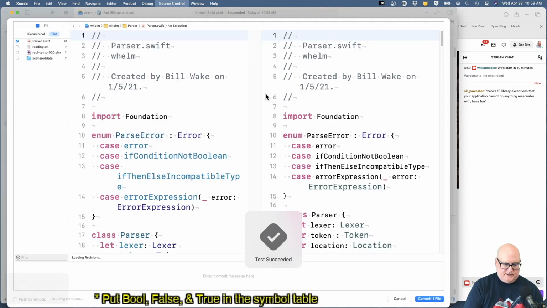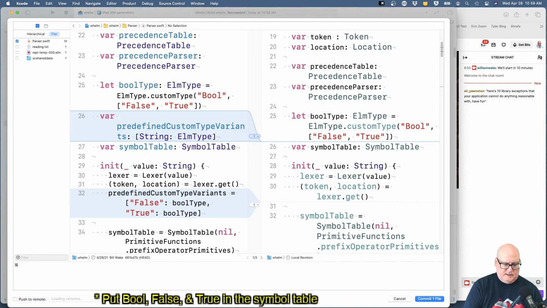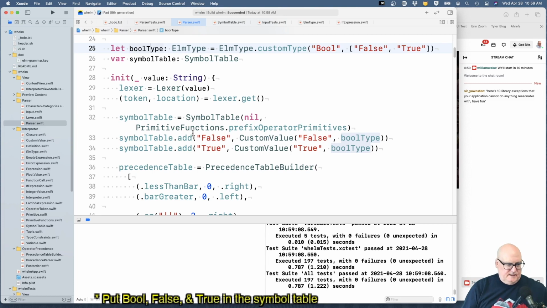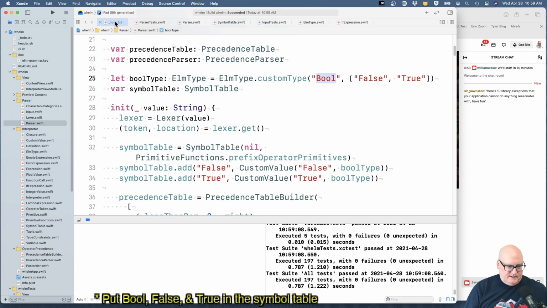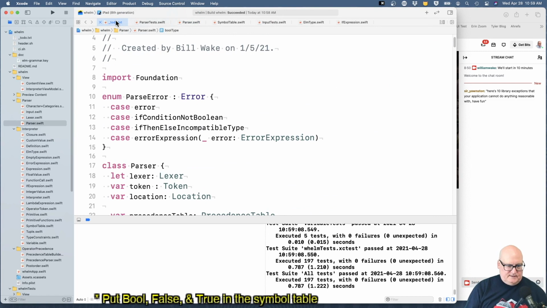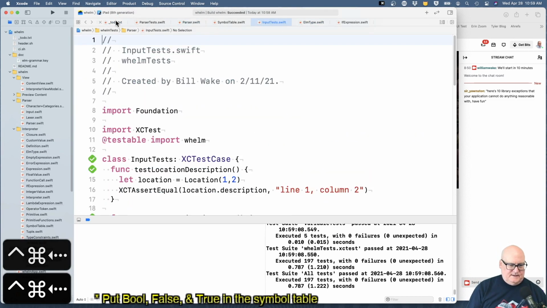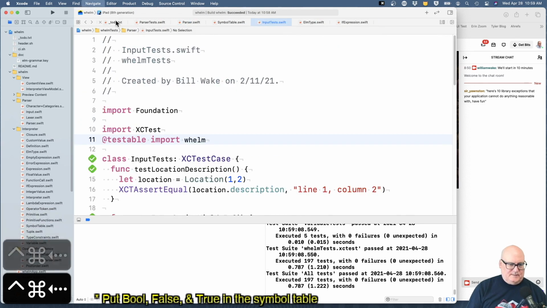All right, we'll commit that. So we switched from a custom table to lookup in the symbol table for custom type variants. Yes. All right. To do, come on. How do I get back to do?